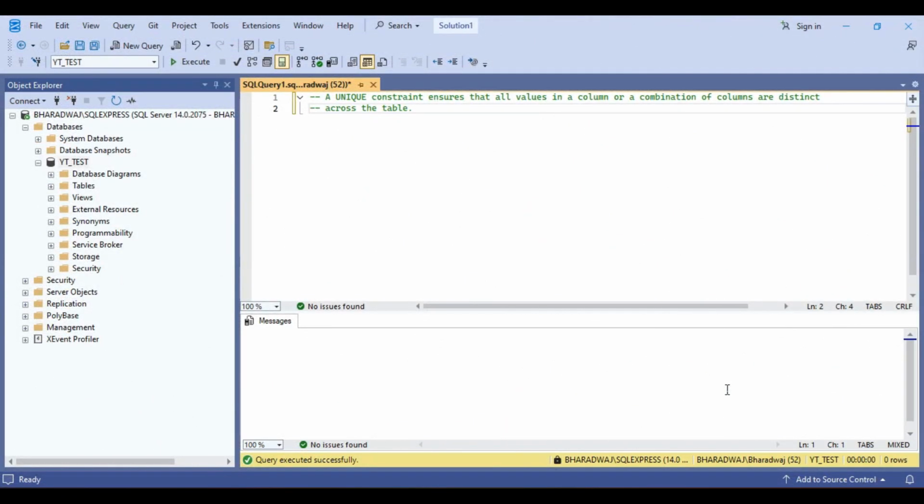Hello everyone. Previously, we discussed the benefits of using the surrogate key over natural keys. Today we'll be discussing the unique constraint. So basically, what does a unique constraint do? A unique constraint ensures that all the values in the column or a combination of columns are distinct across the table. Just keep this in mind. Very simple, right?